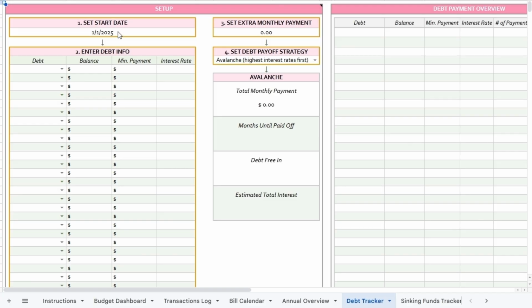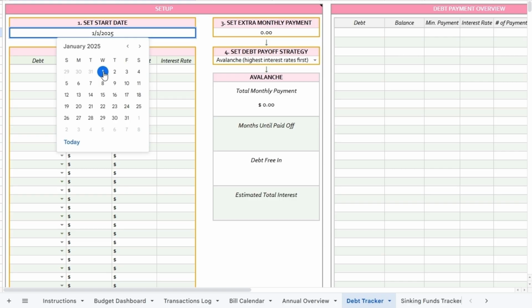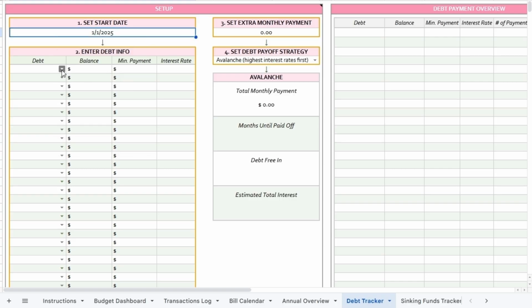First, set the start date. Next, enter your debt info. The debt names are pulled from the bills entered on the budget dashboard, so just use the drop-down menus to select the debts you want to track.